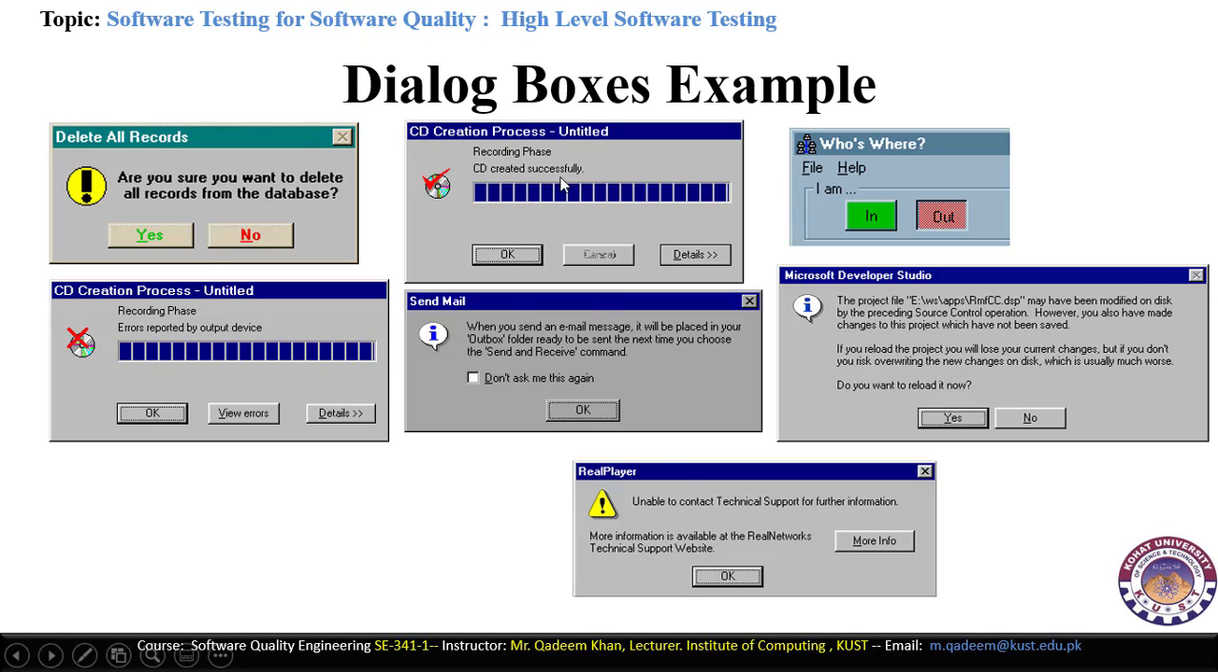Similarly, this is another very important user-friendly interface. For example, "recording phase CD created successfully," and you can see the progress bar here. So it also shows the progress bar. That is another usability test, that it is user-friendly. There are three buttons: OK, cancel, and delay. During the recording, you cannot cancel, but you can click OK when the recording has been completed. And also, we can see the details, and there is also the CD icon, which represents the purpose of the message here.